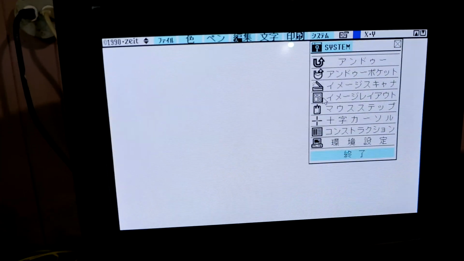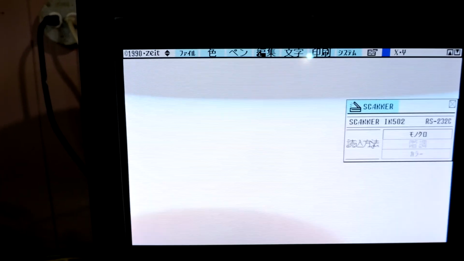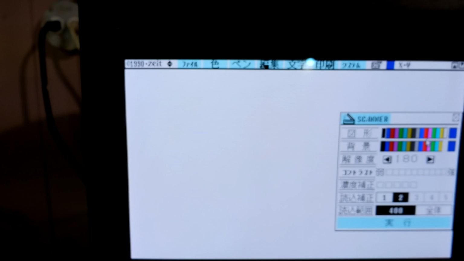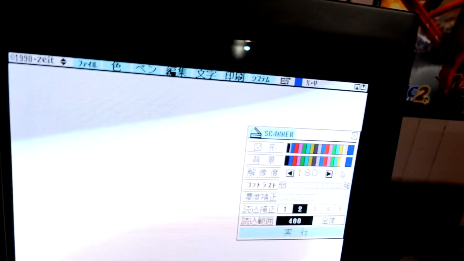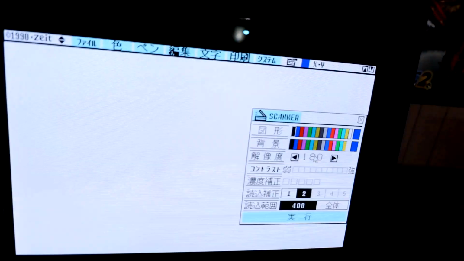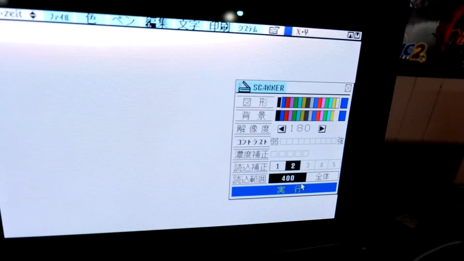Now, let's get this thing working. Let's hit the scan button, and we've got the IN502 selected. We get to choose our foreground color and our background color, along with our resolution. And our contrast, I'm just going to hit 180 just to show you what happens.